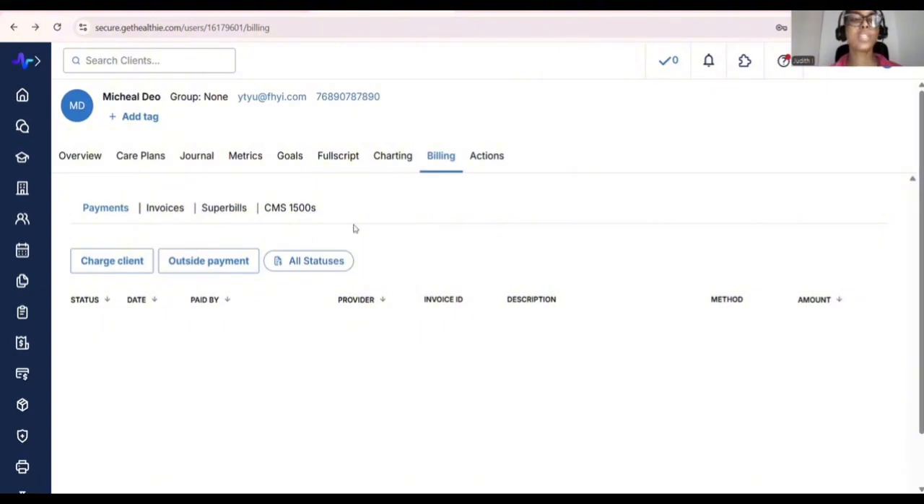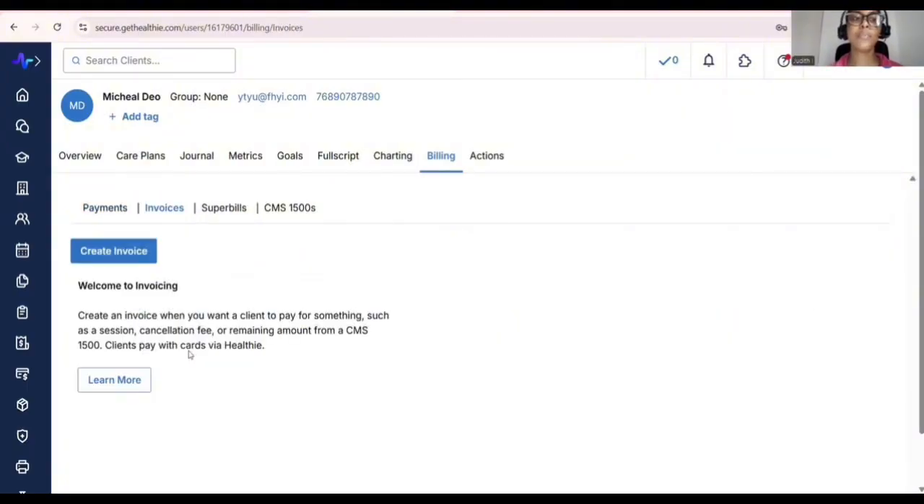Now, let's say we want to create an invoice for Michael Dio for their copay. Okay, all you have to do is to click on invoices. Okay, and you create one. So let's do that. When you click on invoices, it brings this tab for you. Or some other EHR systems are straight to the point. Okay. Now you click on create invoice.